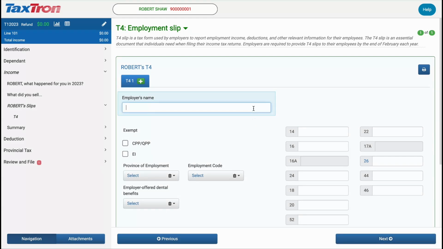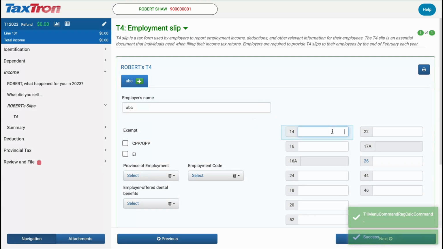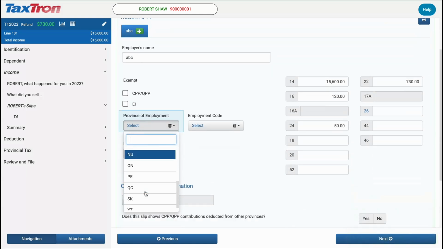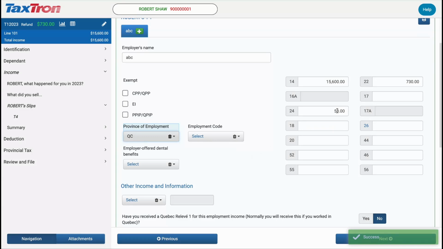Enter the amount in box 14 as $15,603.95 and box 22 as $730.62. Choose the province of employment of Quebec and complete the rest of the T4 as shown on the screen.